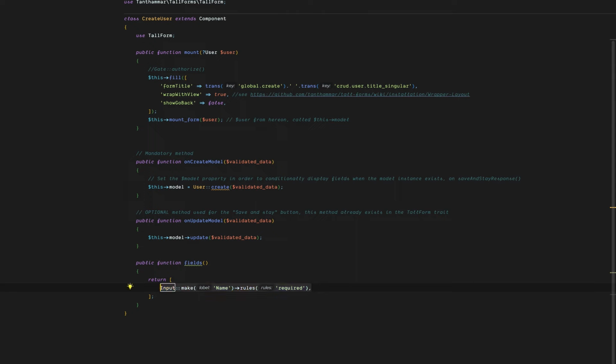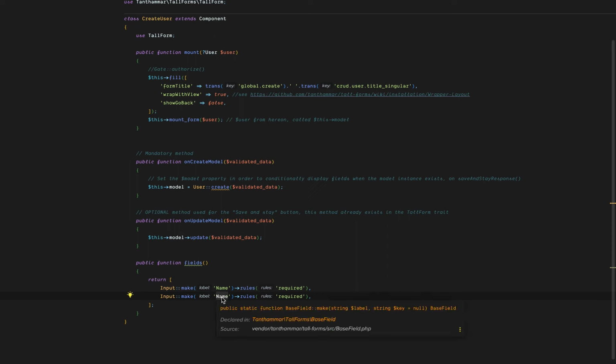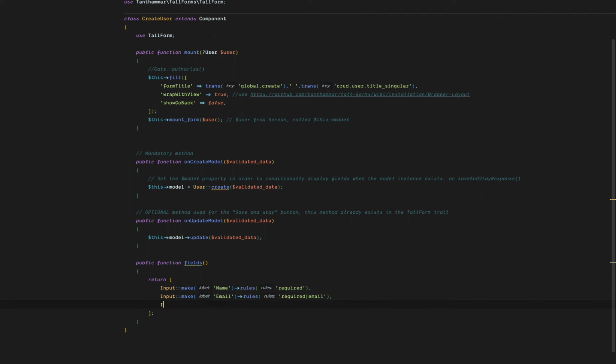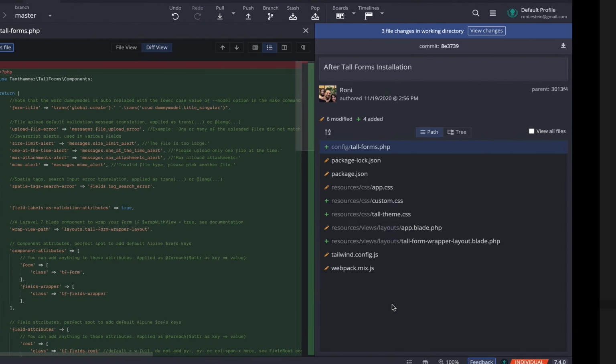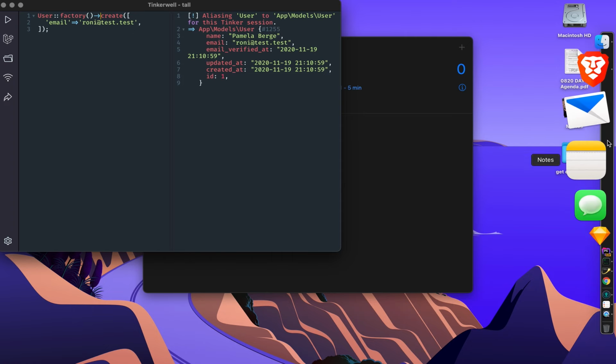Now, can I add another field? Make label email, required email. Let's just paste that again. Password. Let's just have a quick peek.